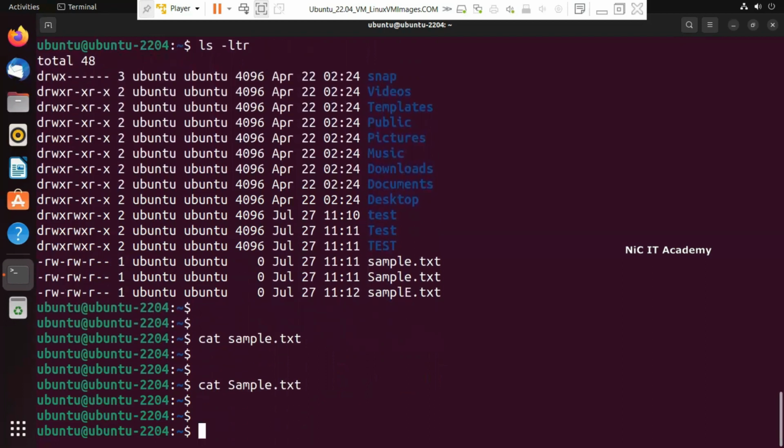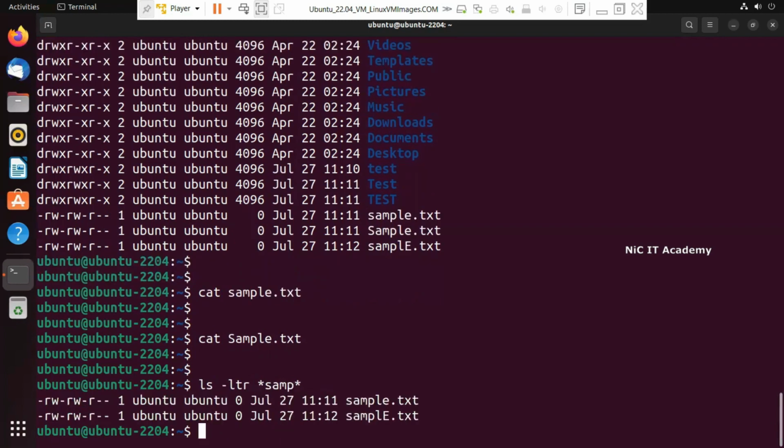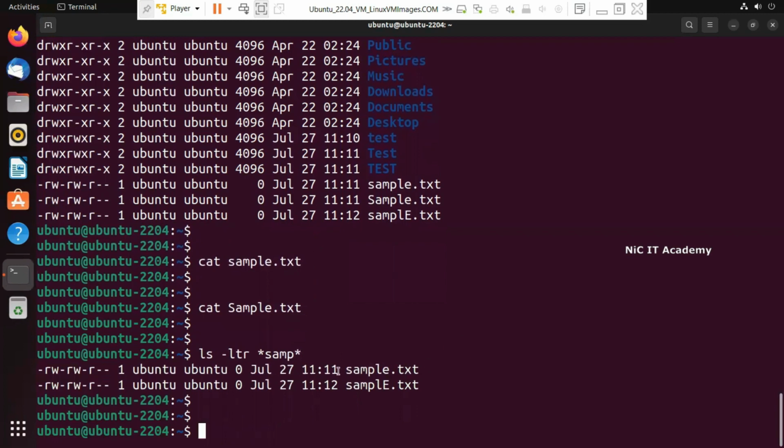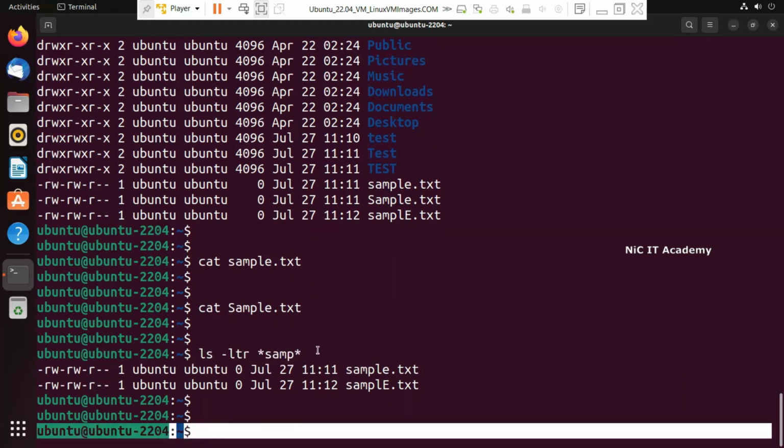So if I want to use ls -ltr, can I use something like sample? So we have two files like this, SAMP. Two files are available, right? So it will display whatever matches. We will see these ls -ltr different options, then file handling commands, tomorrow.